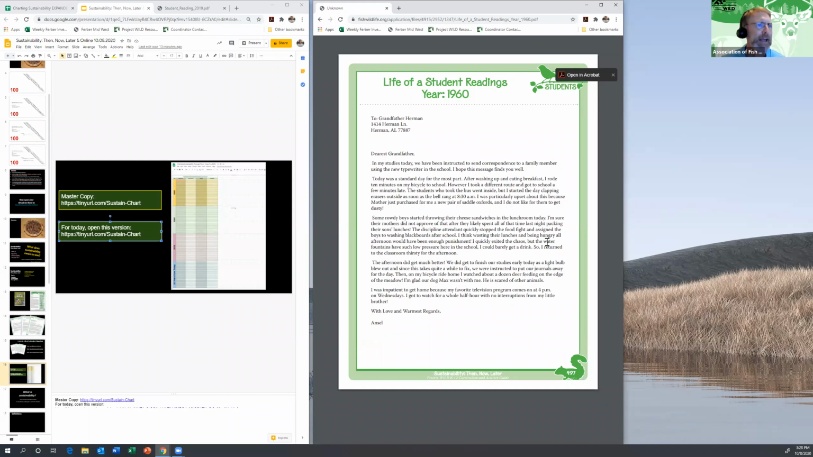I quickly exited the chaos, but the water fountains have such low pressure here at the school, I could barely get enough to drink. So I returned to the classroom thirsty for the afternoon. The afternoon did get much better. We did get to finish our studies early today as a light bulb blew out, and since this takes quite a while to fix, we were instructed to put our journals away for the day.